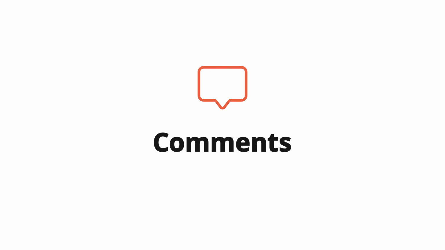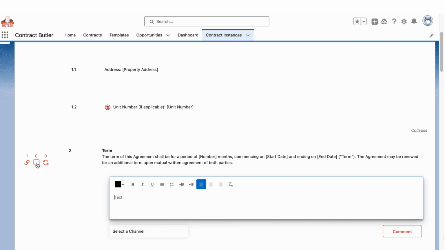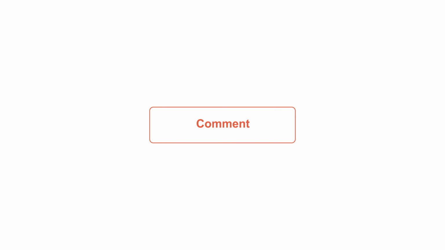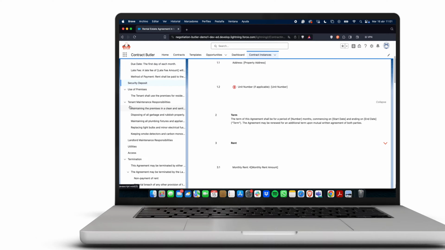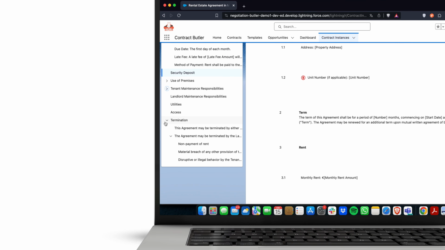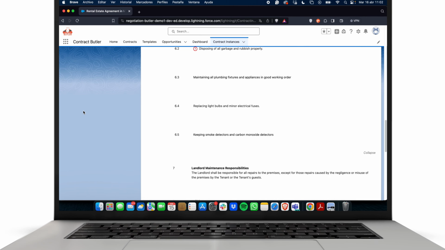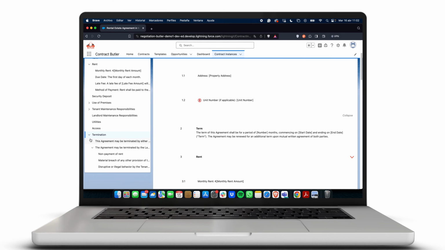Comments. This enables users to leave comments in any section or clause to facilitate easy communication and collaboration. The side panel allows you to navigate through your contract effortlessly. The table of contents provides a structured overview of the contract.